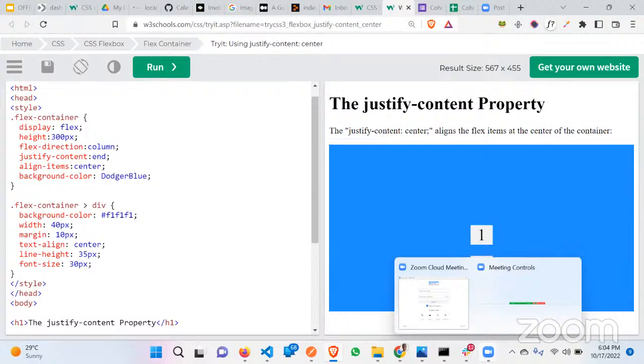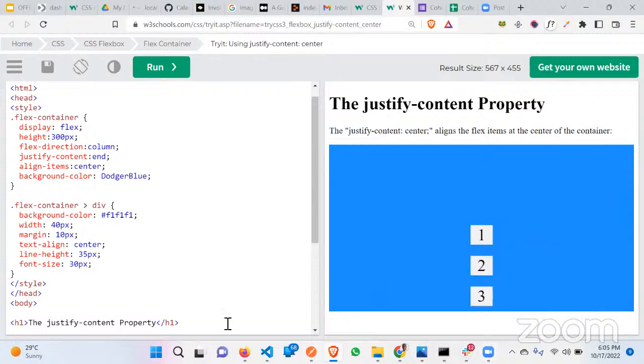I know you didn't say mistake. I just want people to comment if you understand what we mean when we say justify content and align items, what it means.